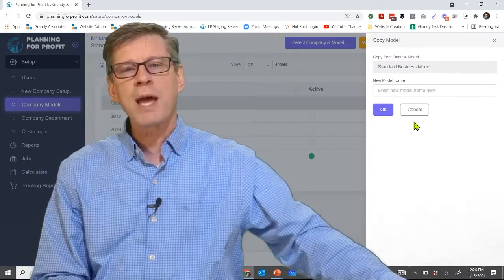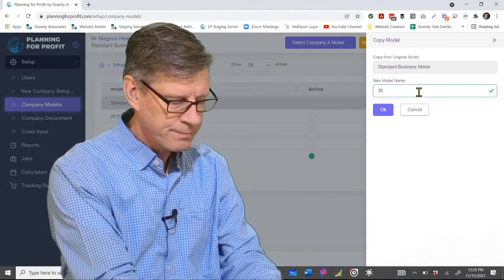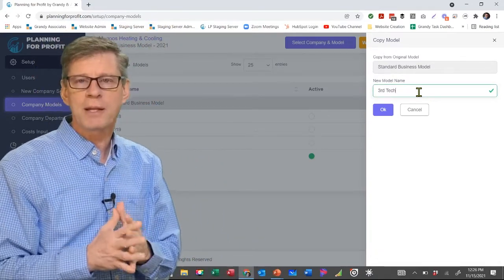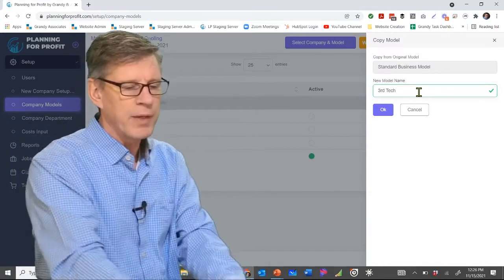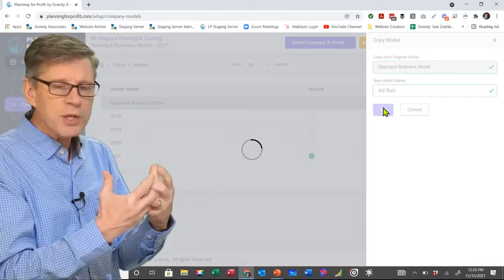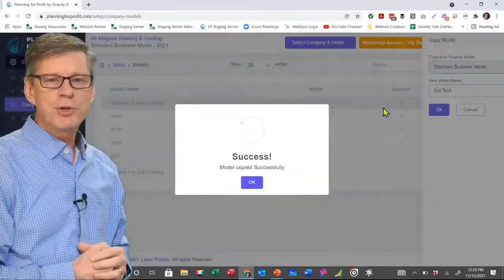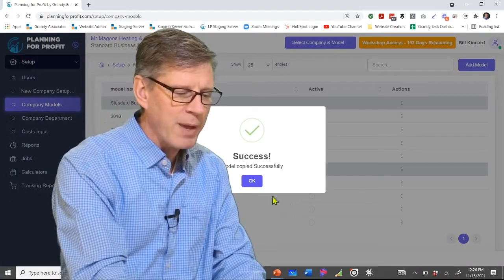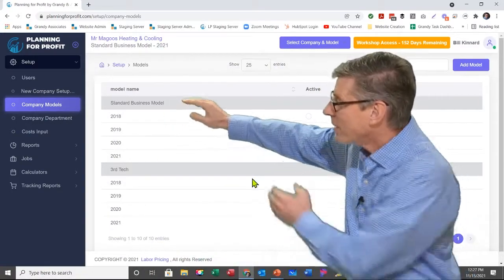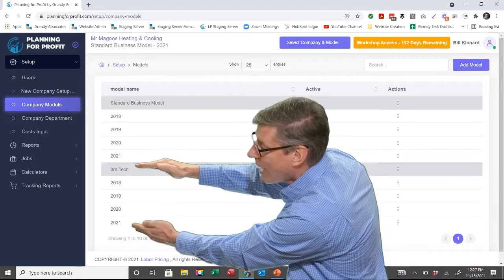So in our particular case here, I'm going to call this one Third Tech. So again, we're adding a third tech to our particular model itself. Now I know that's what we're doing there. So at that point, I'll just simply click on OK. The tool is going to make a complete duplicate copy of everything you've got in your standard business model. So it tells me we have success, and I can see at that point in time that I now have, here's my normal standard business model that we had before, and now here's our new copy, the third tech.